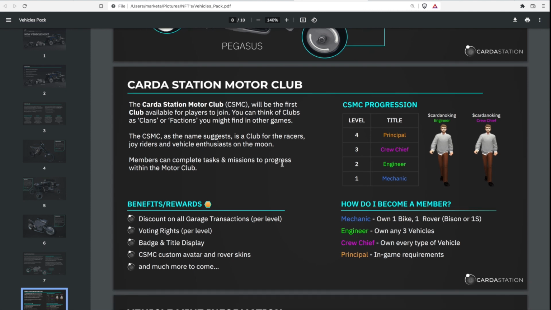Carda Station Motor Club. If you own one bike and one rover, you can join the Carda Station Motor Club. All you need is one bike and one rover, so that means Bison or 1S Rover, and you're gonna become the mechanic.